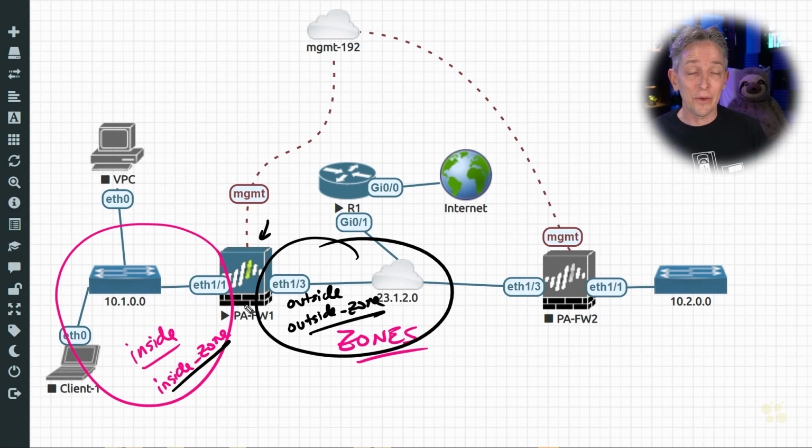So as we build out this firewall for basic connectivity, in the next video, I'd like to walk you through the creation of zones which we can then associate with our interfaces on the firewall. So I'll see you in the zones video in just a moment.